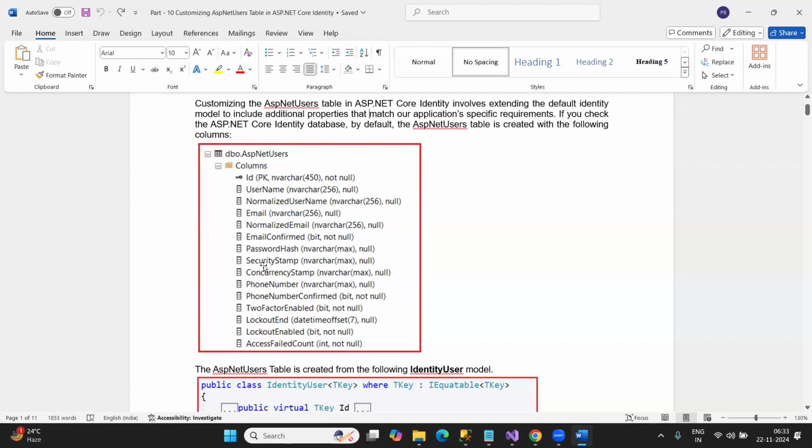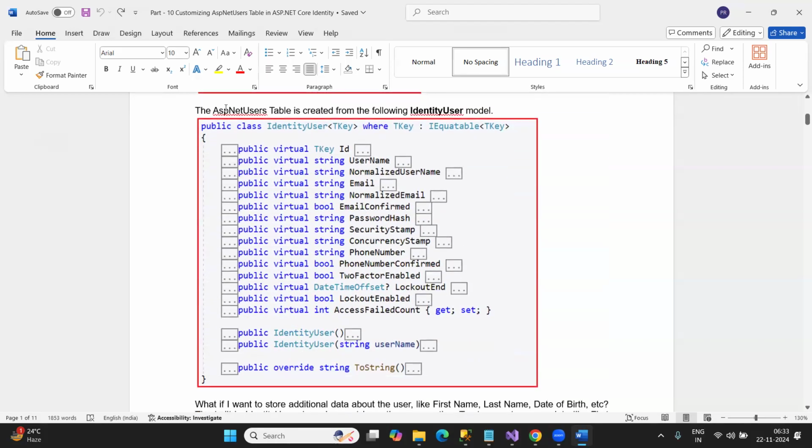But if you want to add some custom information, like the first name, the last name, the gender, the date of birth, any custom information as per your business requirement or application requirement, then what you need to do is extend this ASP.NET users table. Extending it means we need to extend the entity for which this table is being created and add the custom properties to that extended entity. Then when I do the migration, the new columns are automatically added to this ASP.NET users table.